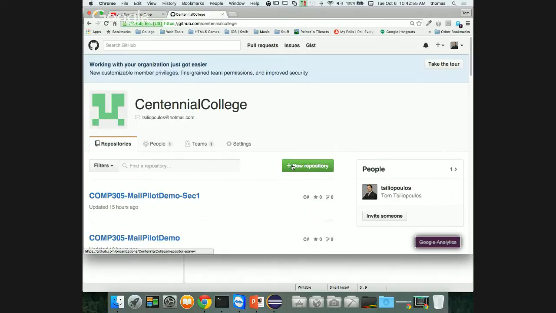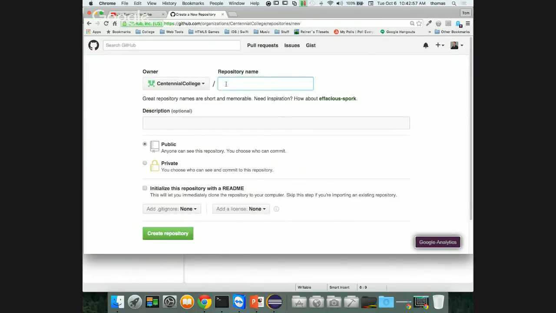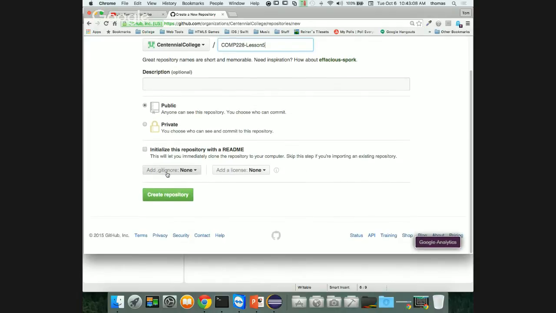I want to create a new repository here, which I'm going to do. It's going to be called COMP228 lesson 5. I'm not going to include any git ignores or anything else. If I want to, I can later. But for now, I'm going to leave these blank.